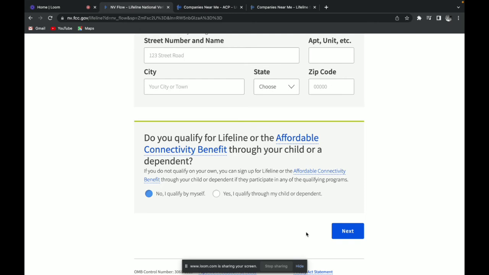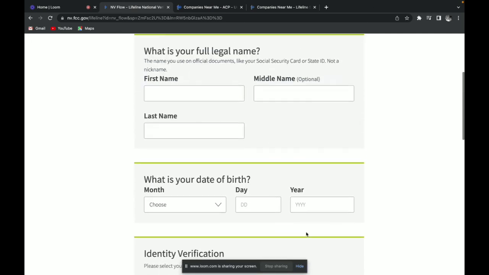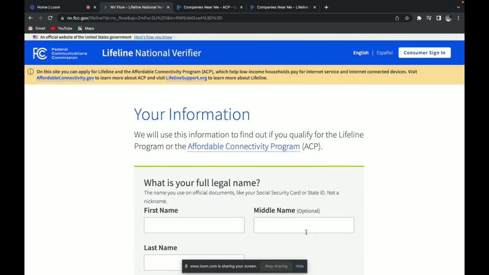But if you are solely interested in the information that I provided today as far as the ACP benefit is concerned, you're going to want to select the ACP application, which again stands for Affordable Connectivity Program. Once you select that, you'll be prompted to create an account through the Lifeline National Verifier. If you already have an account, you can use your credentials that you created previously so that you can go about doing the application process.